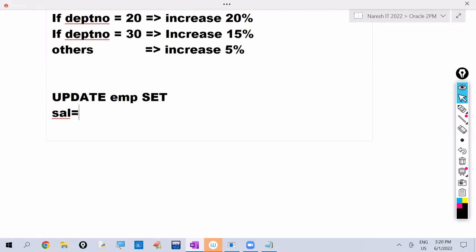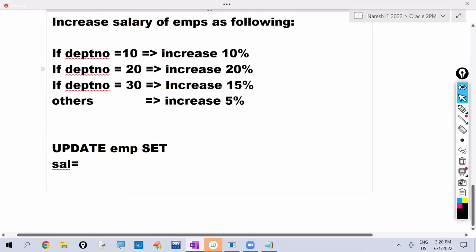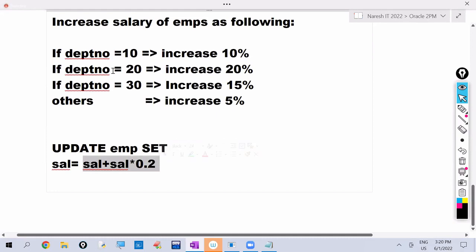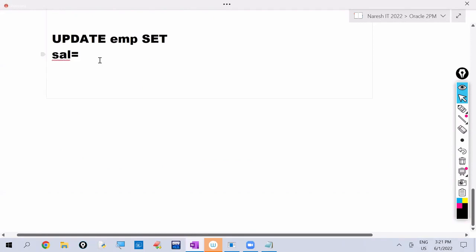If department number 10, then 10% we want to increase. If department number 20, 20%. Department number 30, 15%. If other than these three departments, 5%. So salary equals to, if we want to increase 20% salary, directly we write like this, salary plus salary into 0.2. But this 20%, we want to get when department number is 20. So now department number is 10 or not, 20 or not, we have to check. So here we have to write the case expression, salary equals to, case expression now.